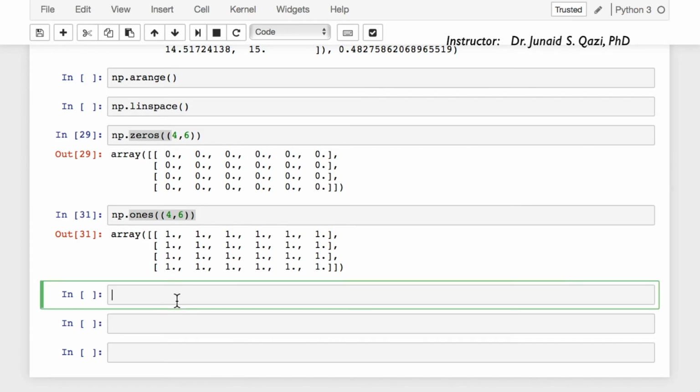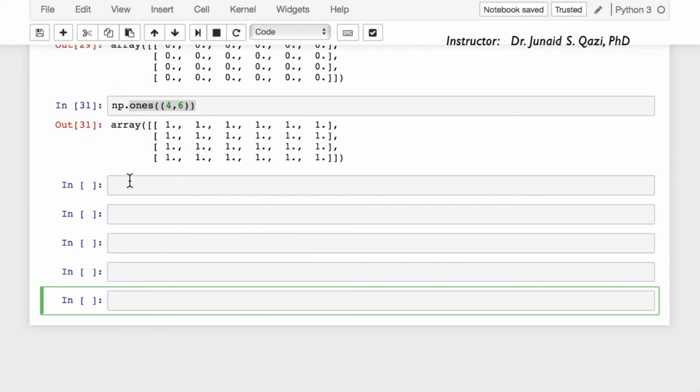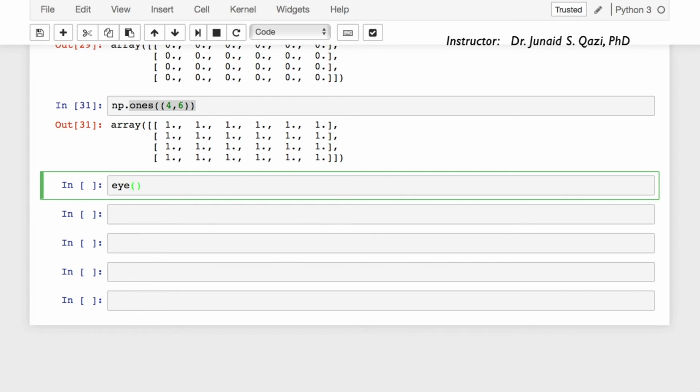So let's move on to another one, np.eye. We need np.eye. It creates an identity matrix, and an identity matrix must be a square matrix. This is useful in several ways in linear algebra problems, and I hope many of you are familiar with the identity matrix. So eye returns a two-dimensional array with ones along the diagonal and zeros at all other places. And in an identity matrix, we have ones along the diagonal.